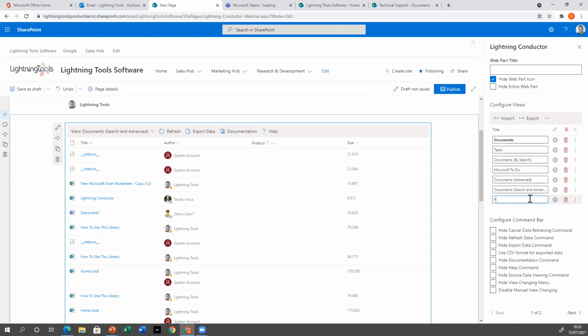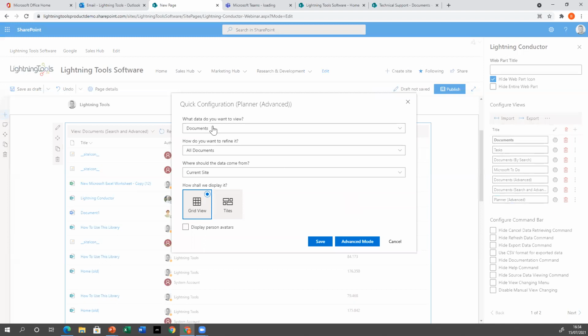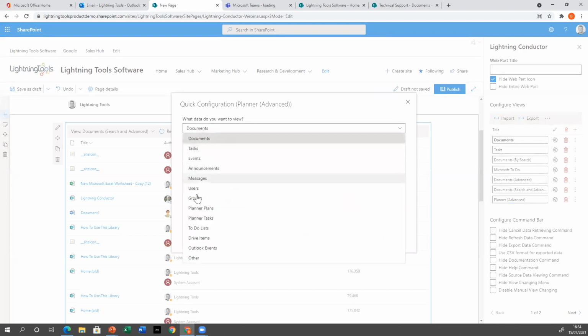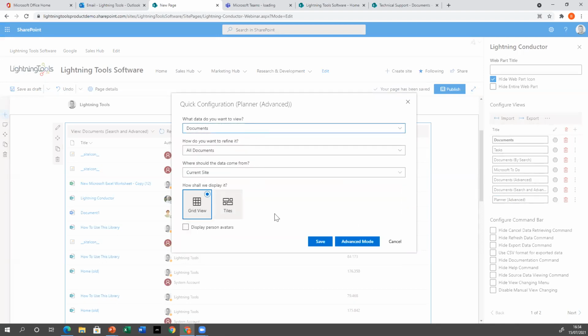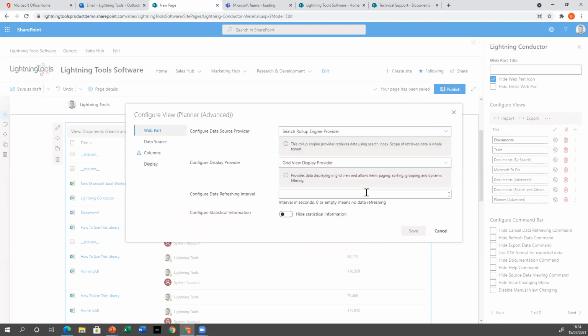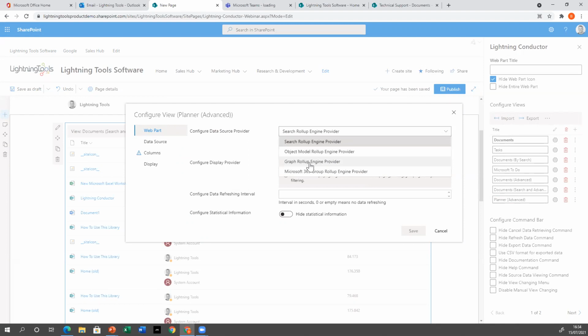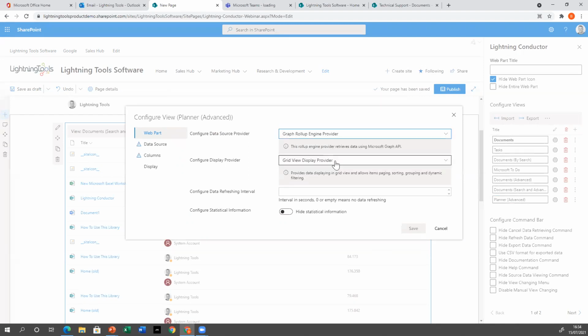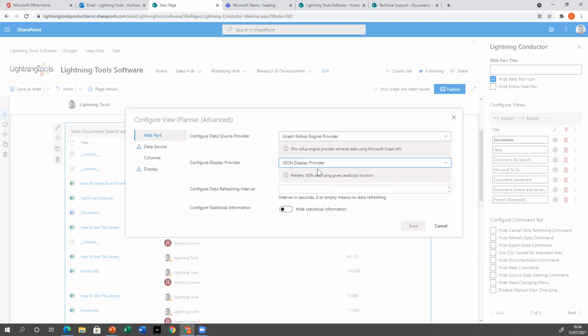So this one is actually going to be planner using advanced. And that's going to come from Microsoft Graph. So again, we could do that from the quick configuration. Planner is an option in here, but I'm just going to go to the advanced mode to show you how we could do that. So in here, we've got a drop down. The Graph Rollup engine provider is an option in the grid view, or also a JSON provider. I'm going to choose a JSON provider for this one.